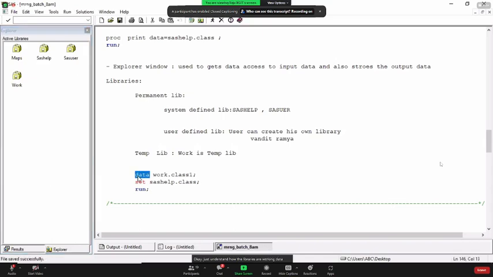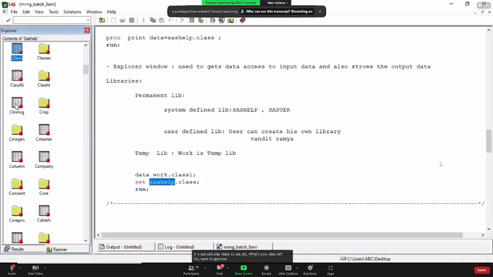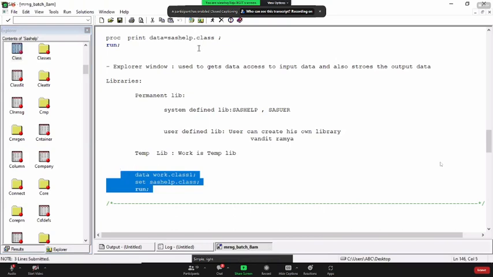Data, it's a data step. There are only two kinds of steps, either proc steps or data steps. That's it. Data. So in the work library, I want to create a data set. So work dot class one. My data set name is class one. I'm going to create a new data set called class one. Set is the copy command. From where do you want to copy? From the SASHELP library. So sashelp dot, what's the data set you want to copy? Class. Semicolon, run. Simple. Run the program.